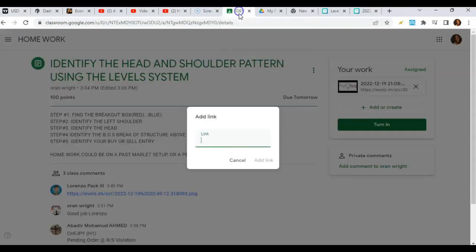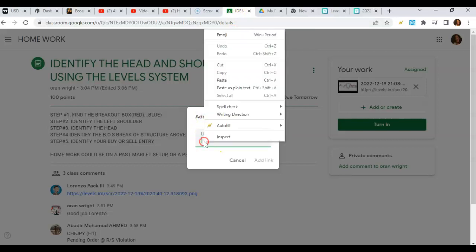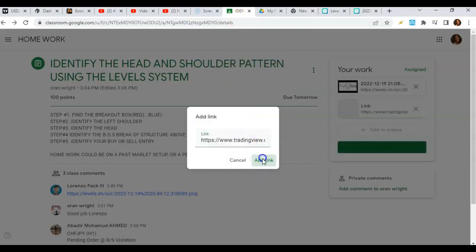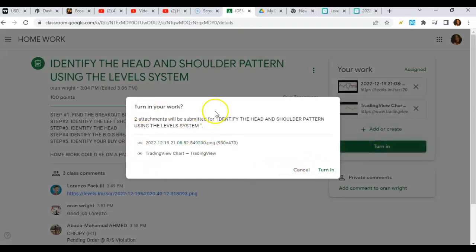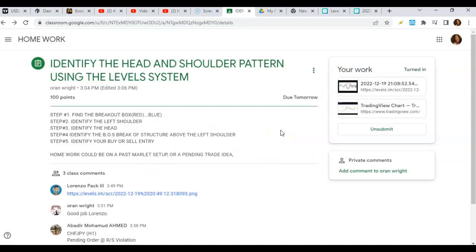So that means that it's already been copied to your clipboard. All you need to do is go back to your classroom. In the add link, right click, hit paste, add link, and then you'll go ahead and click turn in, and then it'll ask the same question whether or not you want to turn in your homework. You hit turn in, and that's how you know you successfully submitted.